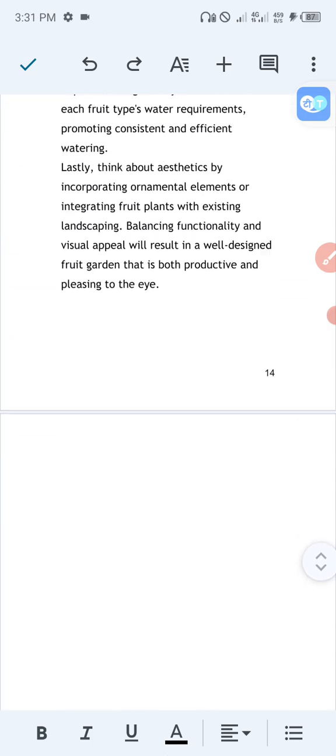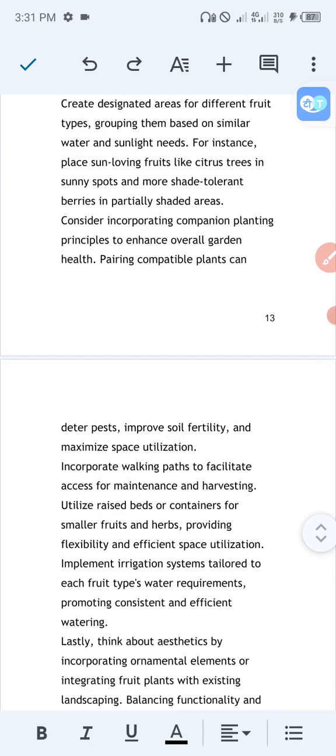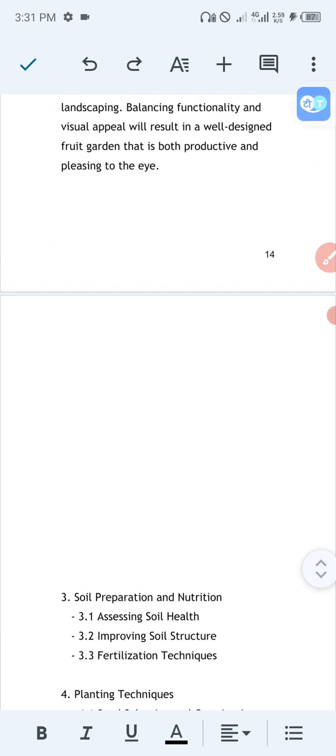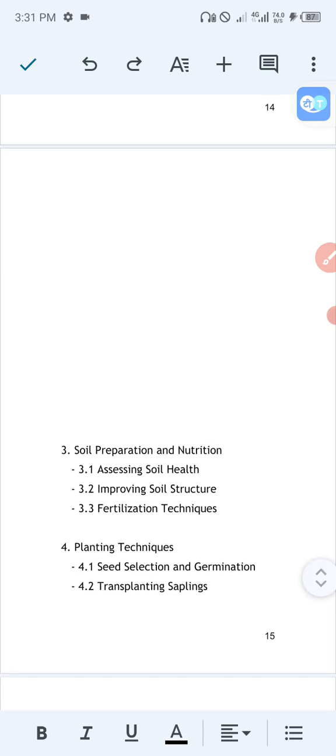Now we are done with chapter one. Our chapter two will be soil preparation and nutrition. Now I will do the chapter two for you, and that's how you do the remaining chapters till the end.